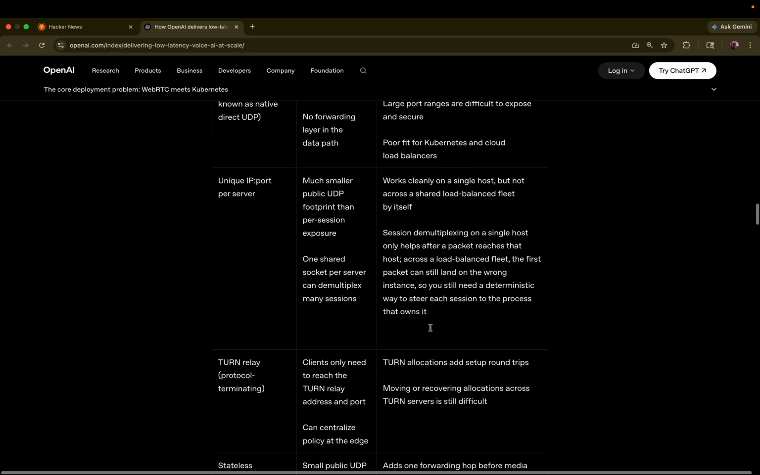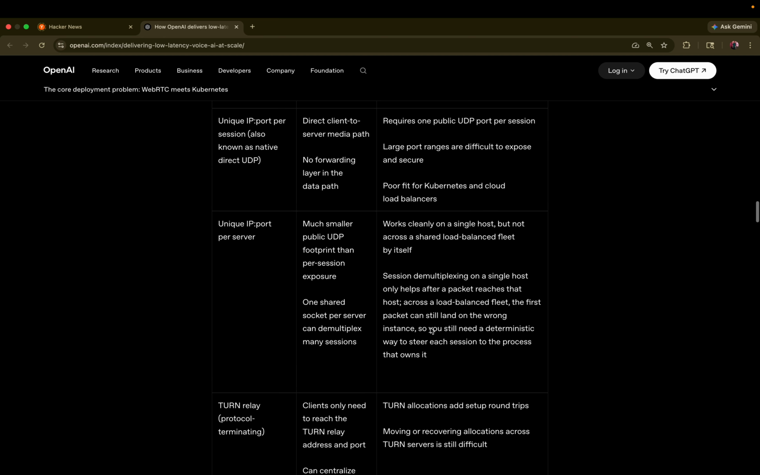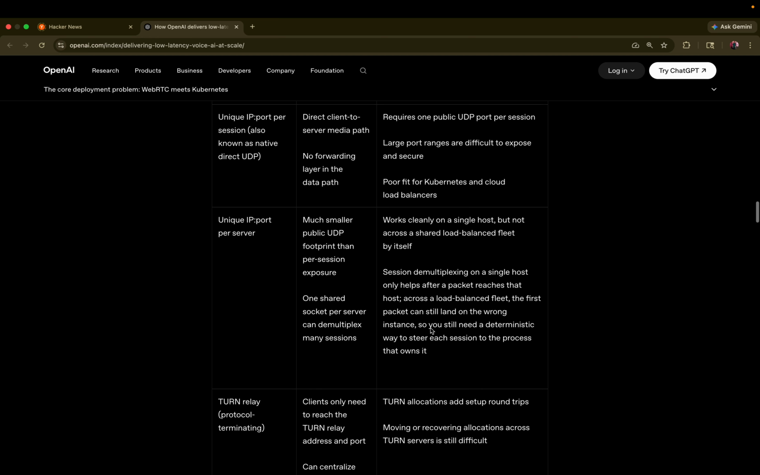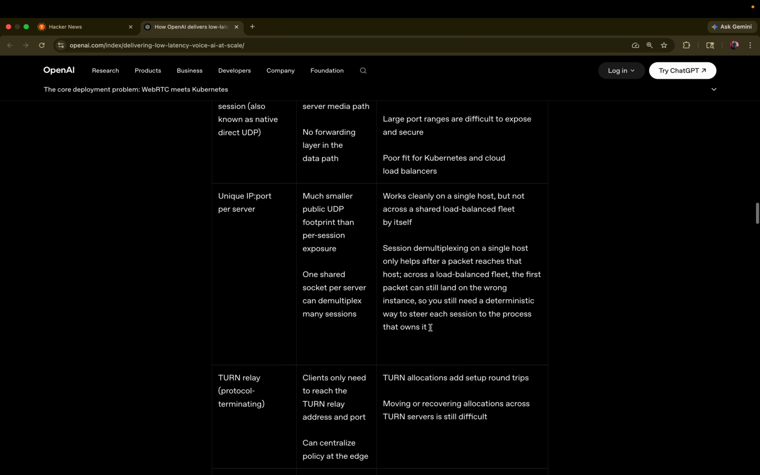Second approach: unique IP and port per server. Pros: a much smaller public UDP footprint than per-session exposure, and one shared socket per server can demultiplex many sessions. Cons: it works cleanly on a single host, but not across a shared load balancer fleet by itself. Session demultiplexing on a single host only helps after a packet reaches that host. Across a load balancer fleet, the first packet can still land on the wrong instance, so you need a deterministic way to steer each session to the process that owns it.